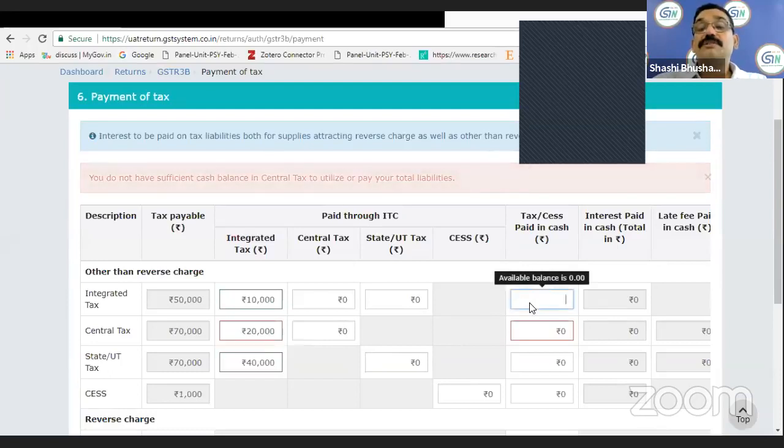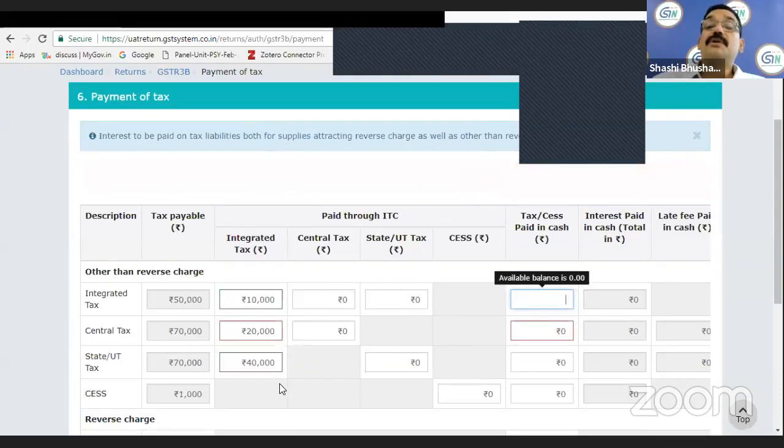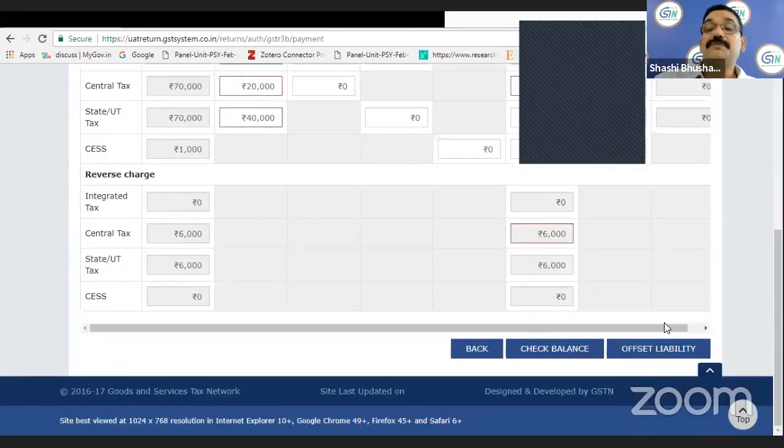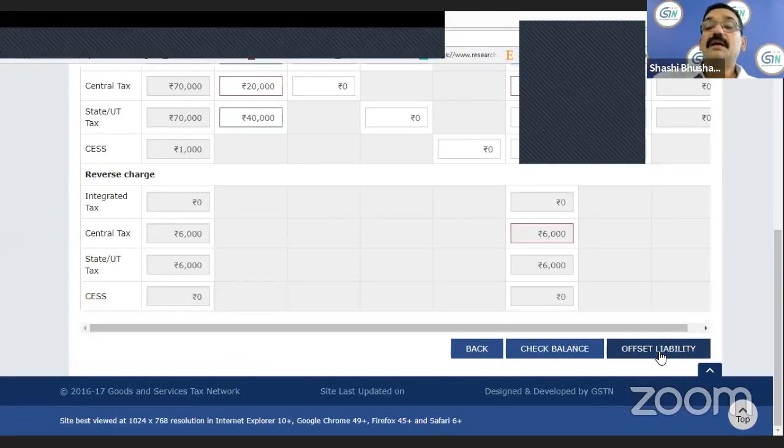There is no cash. If you write here, the system will throw an error. And even if you're not following the prioritization rule, when you submit, you have to confirm. At the bottom, the offset liability button is there. If you press this button, these liabilities will be discharged, but there is a restriction: only if all your liabilities are discharged will this operation be successful.